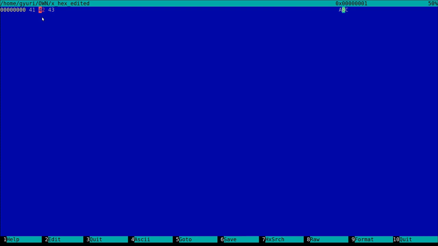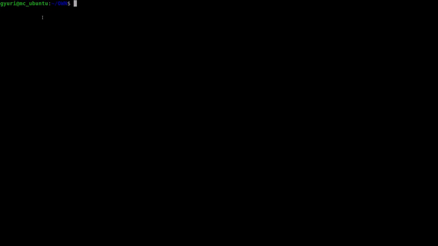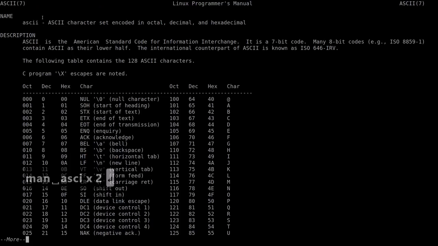To get the list of the ASCII characters, for example, we could use the main ASCII command. Here we can see the hex codes also.